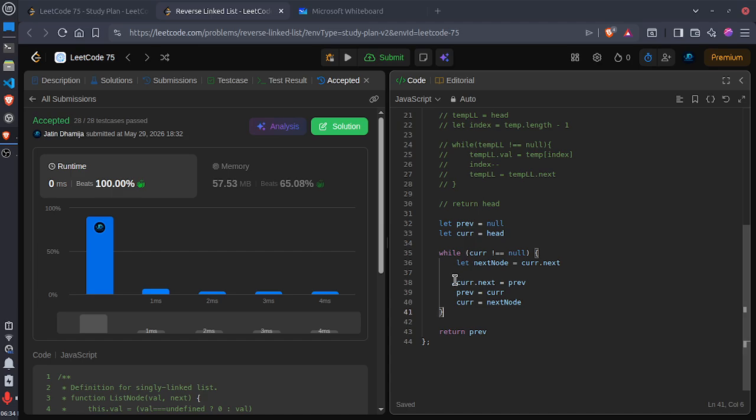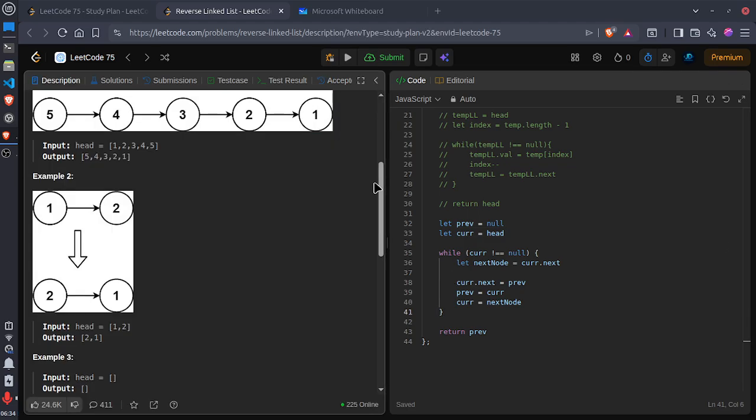And today we solved reverse linked list using two approaches. The first one is storing values in an array, and the second approach is reversing the actual pointers, which is the most optimal solution, best for interviews.